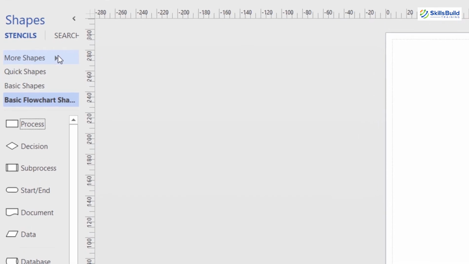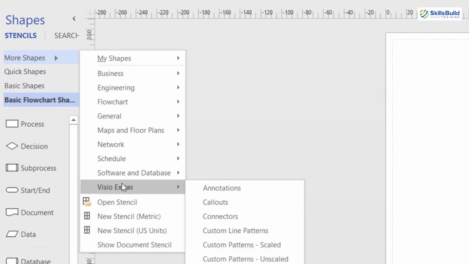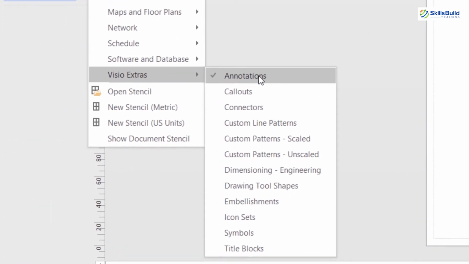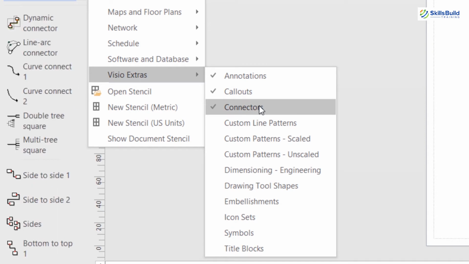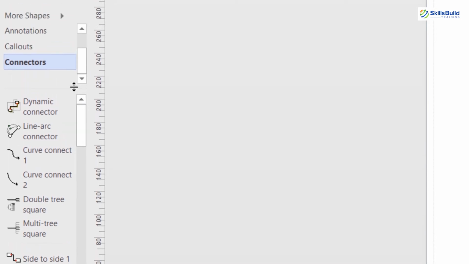So for that, go to more shapes and from here go to Visio extras, and here you have different options. You need to select annotations, callouts and connectors, as we are going to use them in our flowchart. Because in order to connect the shapes, we will use connectors and I will show you how you can use them.